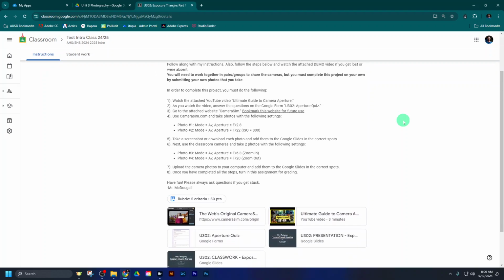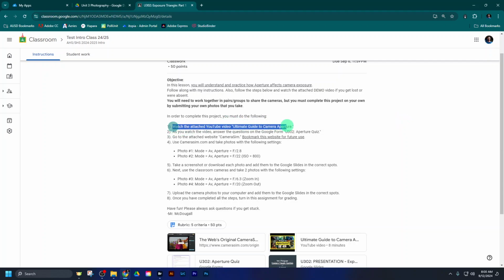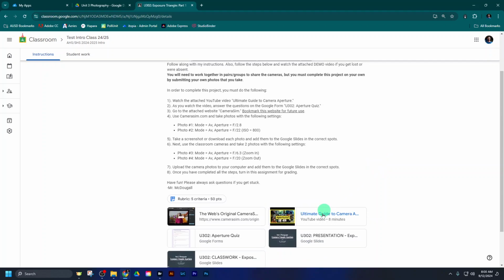Okay, so first off, you see the instructions right here. It says watch the attached YouTube video, Ultimate Guide to Camera Aperture, which is this one by the StudioBinder software program website. We use those guys a lot. So first off, I want you to watch this video, and as you're watching it, open this one for the aperture quiz and answer the questions as you're going. So I know you're currently watching a YouTube video, the one I'm doing right now, but pause my video right now and then first go take care of that. Watch this video and answer these questions, and then you can come back to the rest of this video.